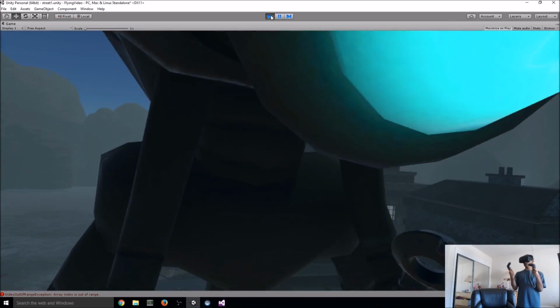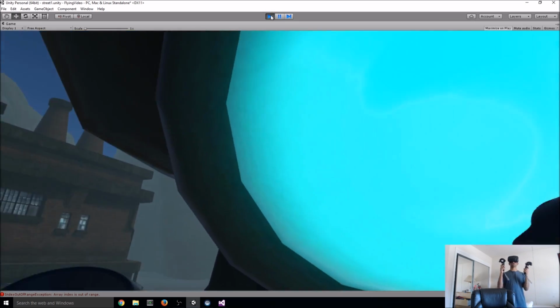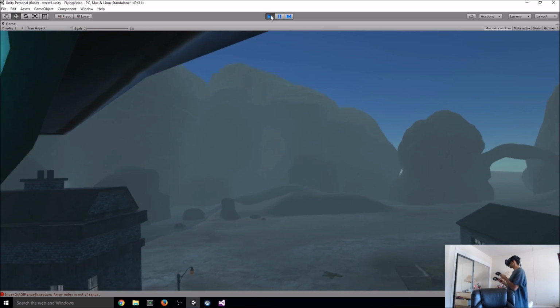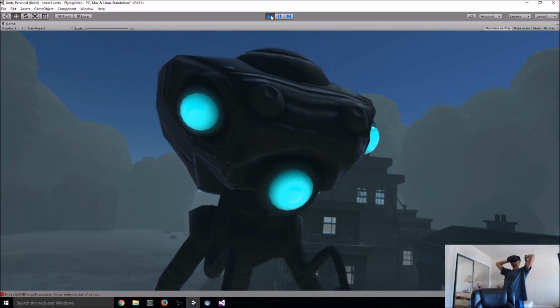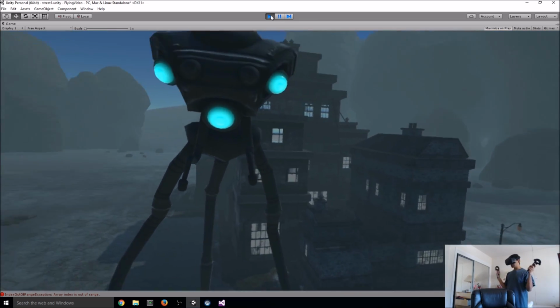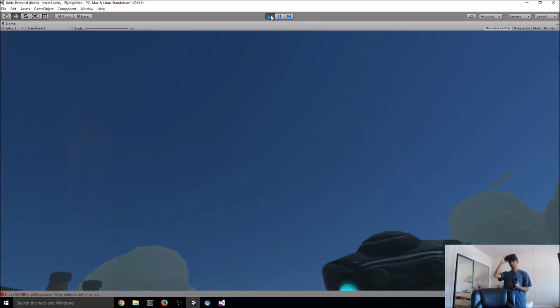It does feel weird now that I've stopped flying and he's moving, that I now feel like he's my frame of reference for the world, which is a weird feeling, so I'm just going to zoom out of that. But yeah, that's pretty much all there is to it.